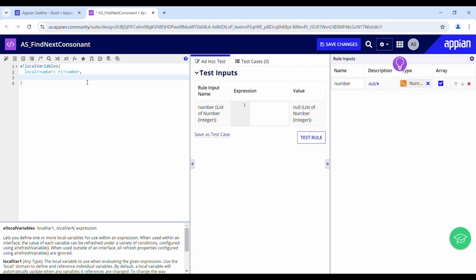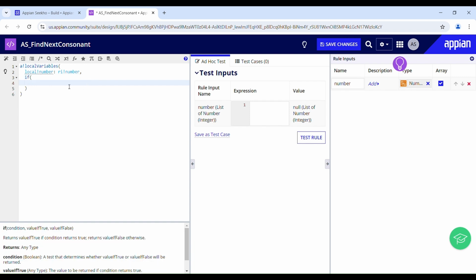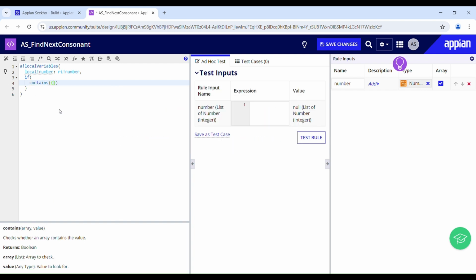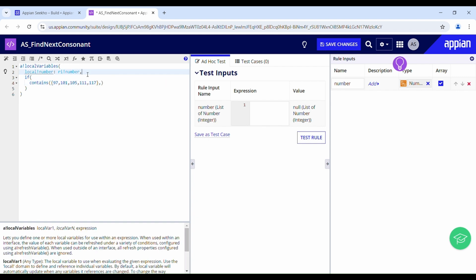Okay, if so, with the help of contains function, I'm going to check whether the next immediate consonant is a vowel or not. Okay, so for that I need to first get the Unicode codes of all the vowels in English alphabets. Okay, so 97 is for A, 101 is for E, 105 is for I, 111 is for O, and 117 is for U.